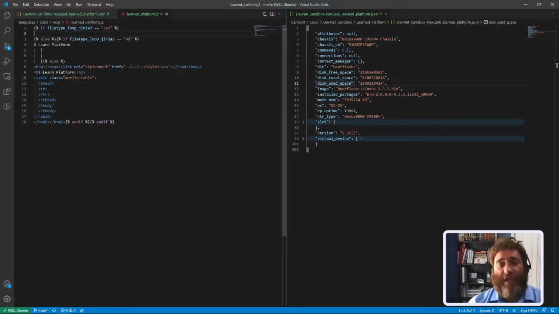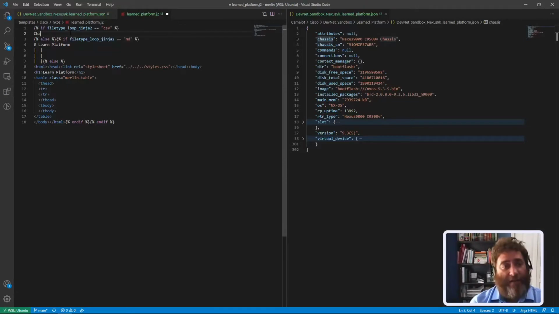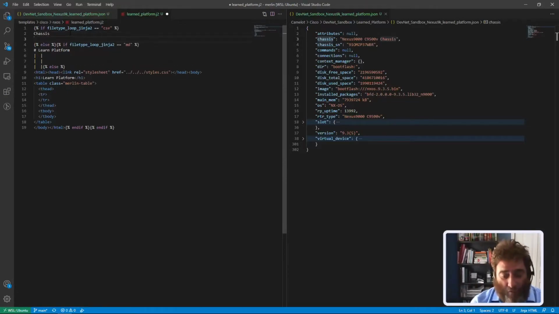So let's just say chassis, right? That's the first one we're going to have. So let's just say here the header is going to be chassis, and then the next row I'm going to have the name of that, toParsePlatform.chassis. So just like that.